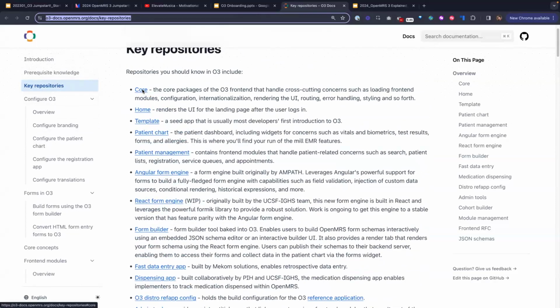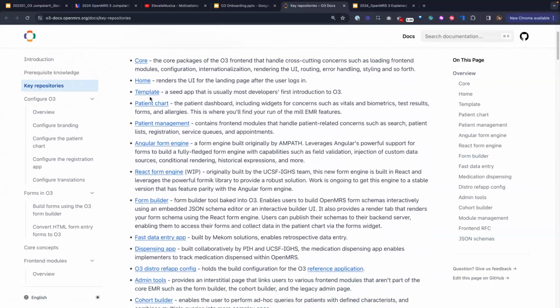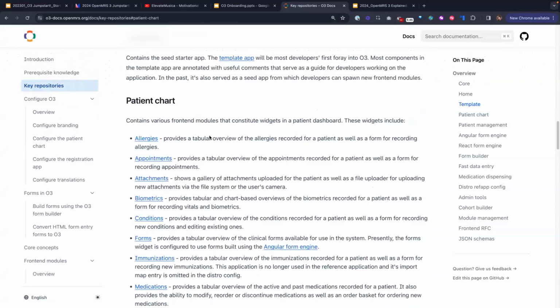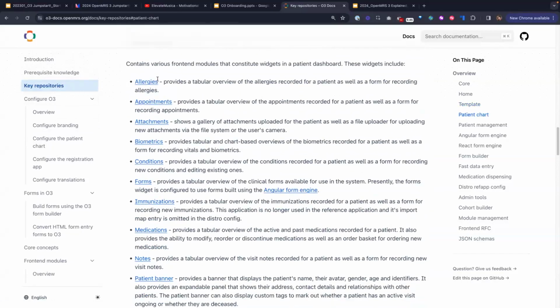So for example, for the home and patient chart, these are all pretty key. I'm going to open one example, patient chart. All right, so let's just go straight to GitHub.